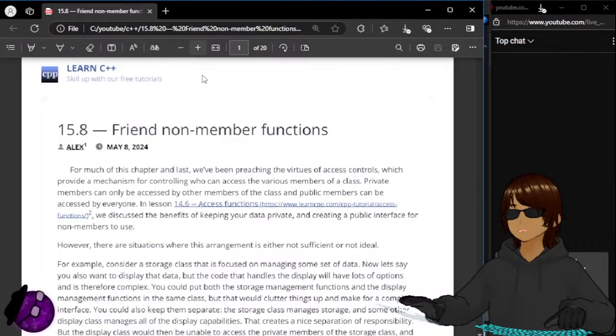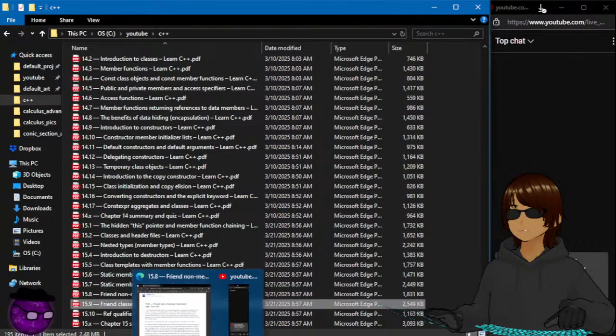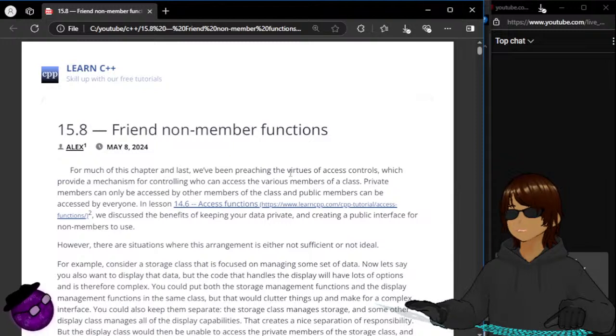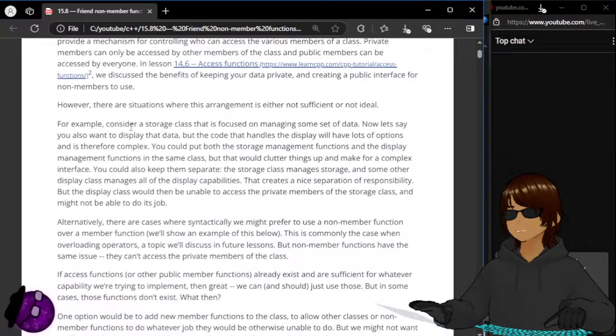Friend non-member functions. Much of this chapter and last we have been preaching the virtues of access control, which provide a mechanism for controlling who can access the various members of a class. Private members can only be accessed by other members of the class, and public members can be accessed by everyone. There are situations where this arrangement is either not sufficient or not ideal.